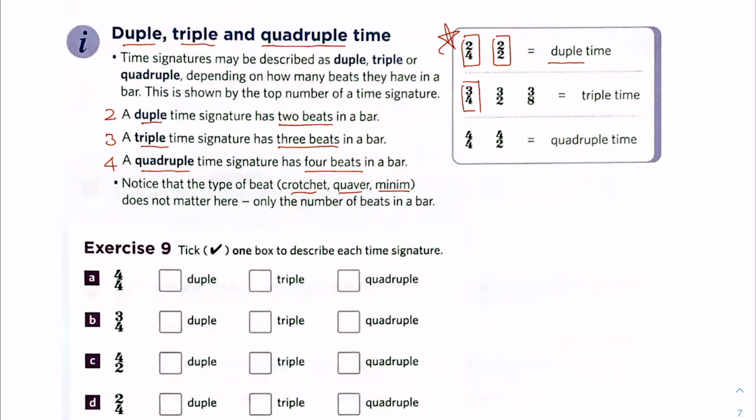Then here we have 3/4 time, 3/2 time, and 3/8 time. All of them have 3 as the top number. So when 3 is the top number, it's triple time. Here we have 4/4 time and 4/2 time. When the top number is a 4, it's quadruple time. So do is 2, try is 3, and quart is 4.